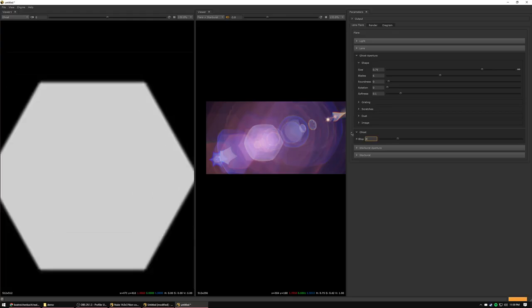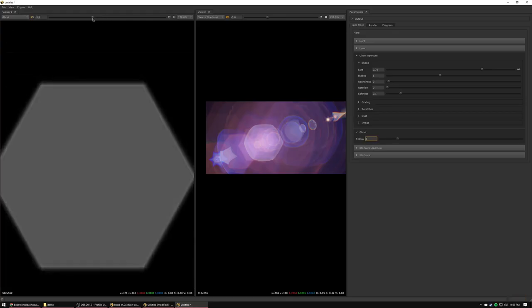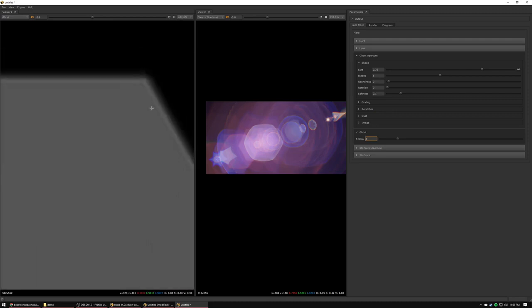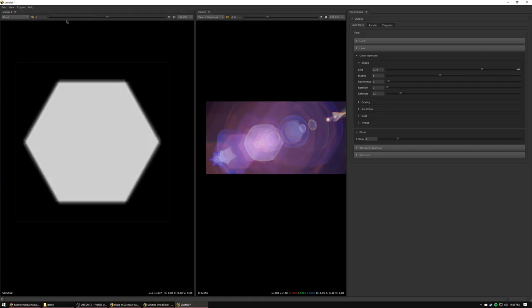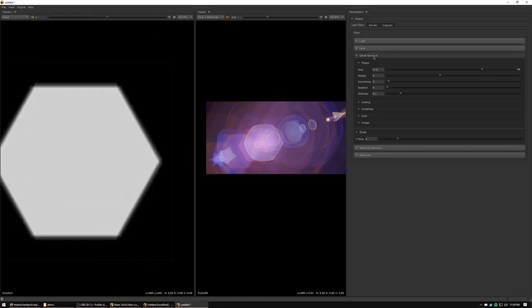Next, we can go down to the ghost and add some ringing. And that just adds a little bit of nice texture around the edges. So we're pretty happy with this for now. We can always come back to it.